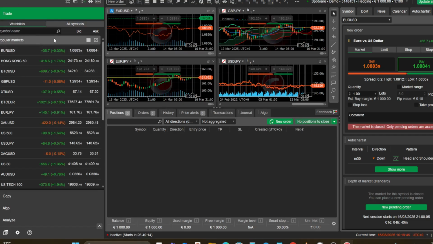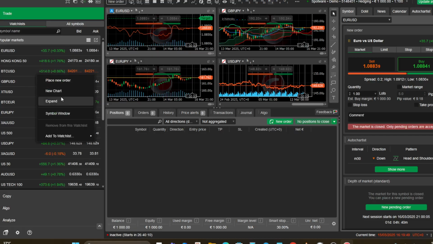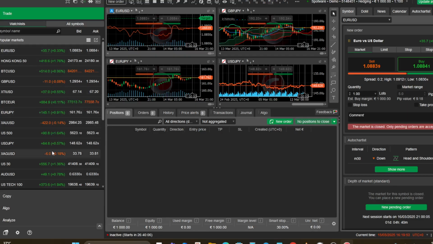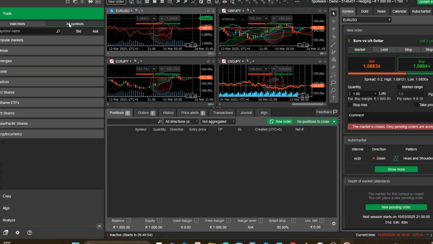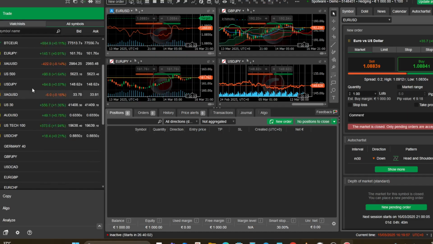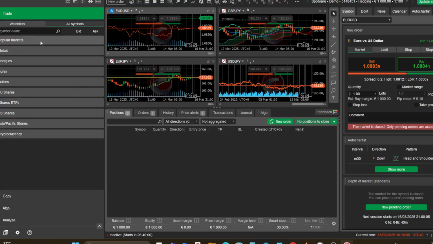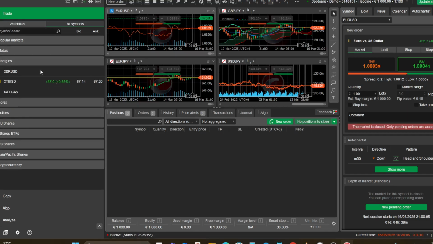Okay, here we have different pairs. This is a watch list. If you want to add any of these assets to your watch list, you can do that. These are all symbols. There are a lot of symbols available on the cTrader platform. So if you have any particular symbol in mind that you want to trade, you can just come right here and select whatever symbol that you want to trade.